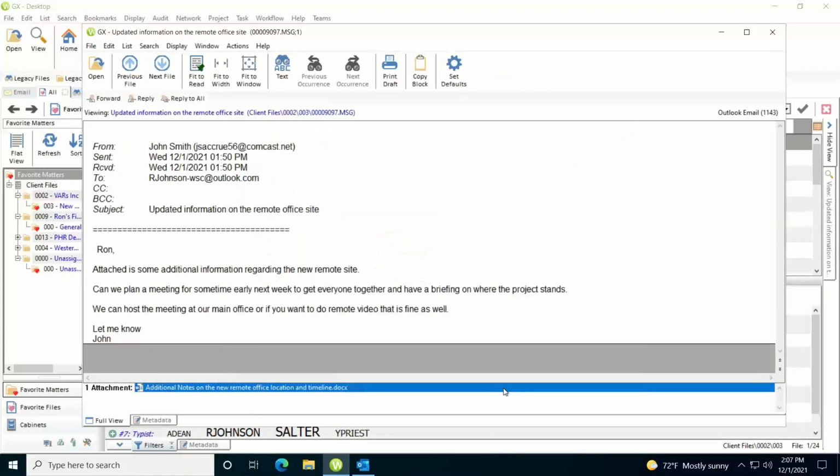At this point now, it has saved that attachment as a separate file within WorldDocs, but because I did it through this method, it's going to create a behind-the-scenes relational link so it knows that that attachment came from that email message.